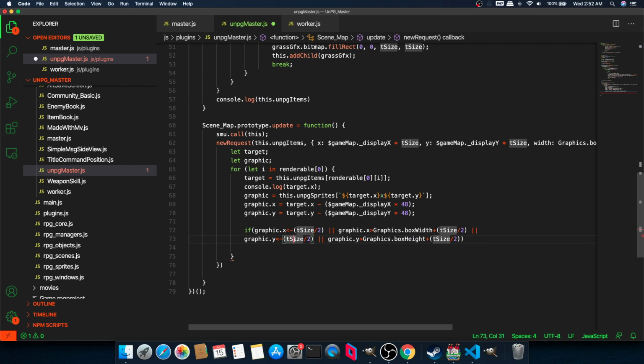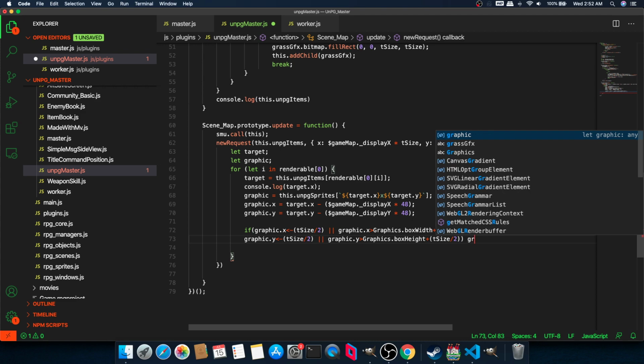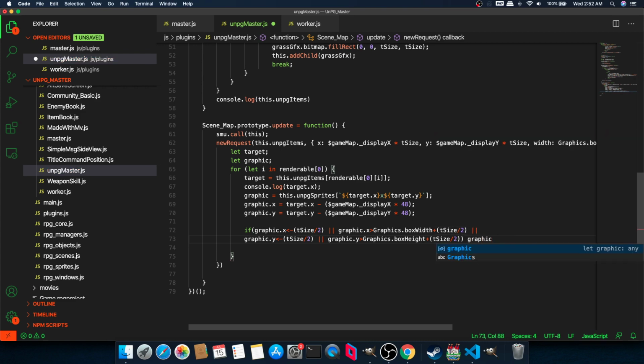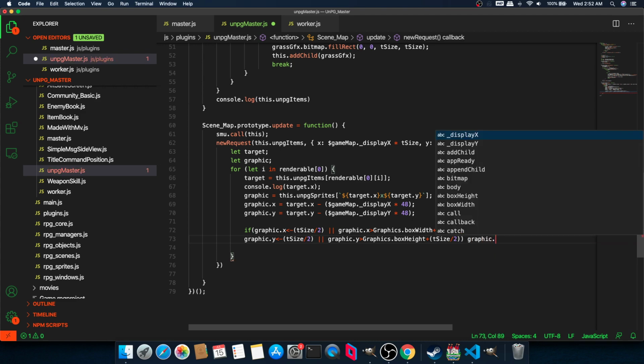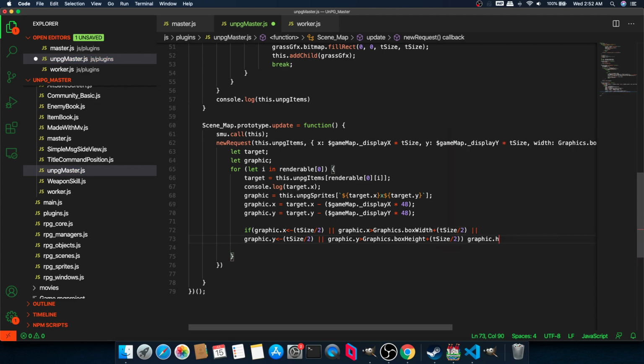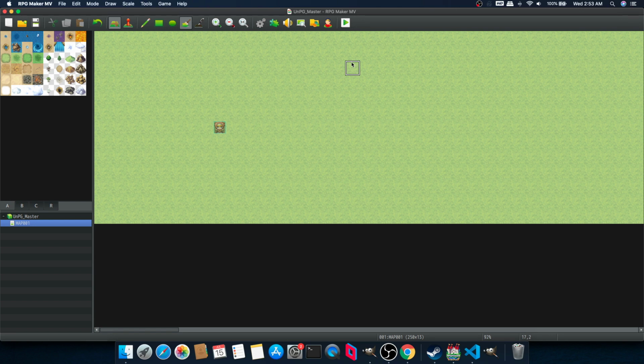Y is less than graphic dot hidden. Wait, what was it now? What was the thing? Hold on, I need to do something real quick.